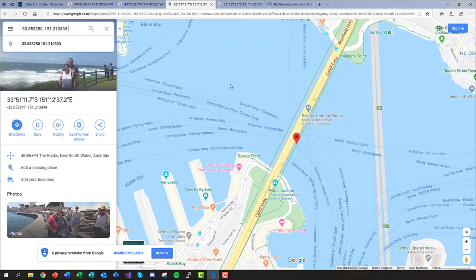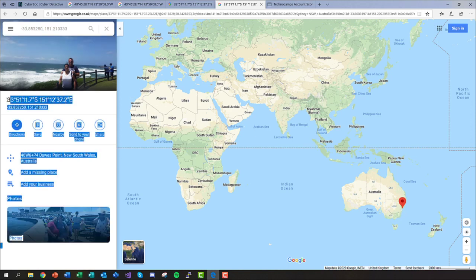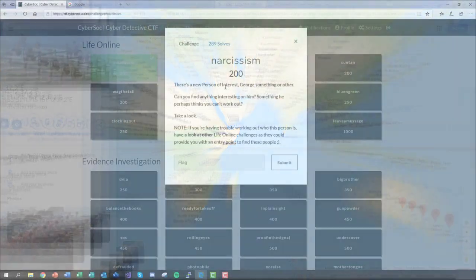You'll see that this specific pair of coordinates corresponds to the Sydney Harbour Bridge, but there will be another set of coordinates on the Twitter page which will enable you to find the town where the character in question actually walks their dog, and that will be the answer for you.